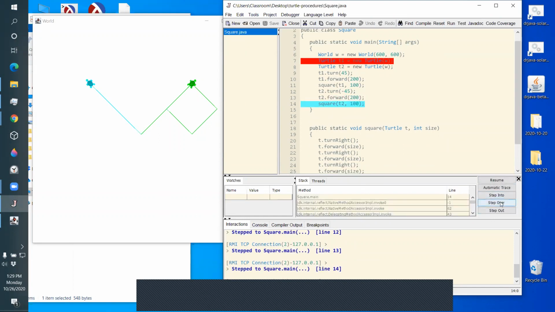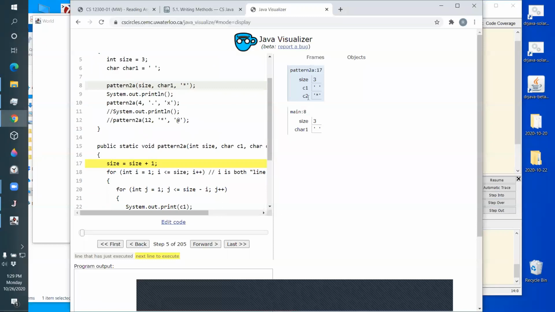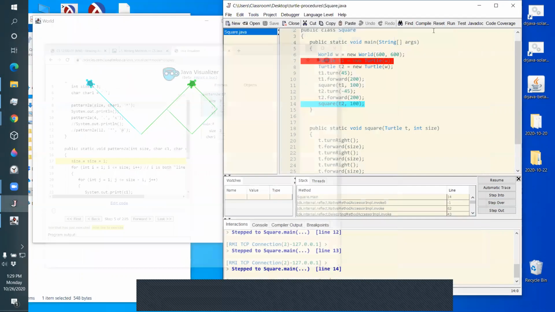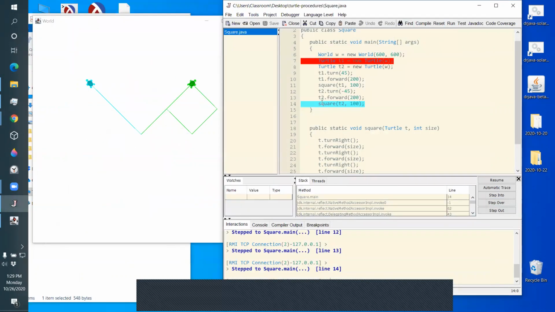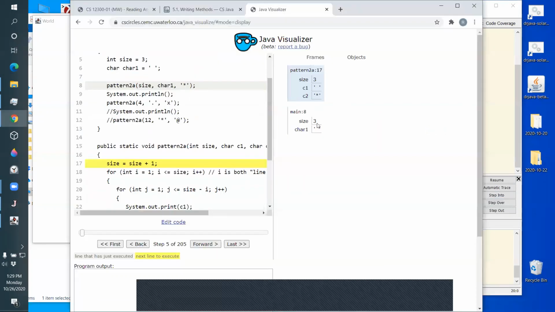Now I'm going to step into square. I want to watch square happen just like I watched the methods happen in the Java visualizer. When I stepped into something in the Java visualizer, I don't have any choice. I always step into a method. Here, I can step into square. So I'm going to step into, and then I did the parameter passing.